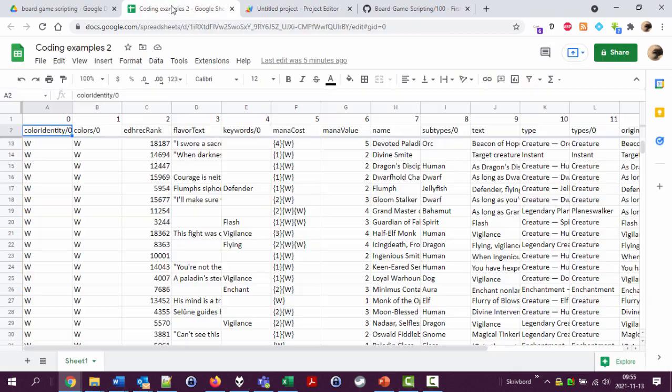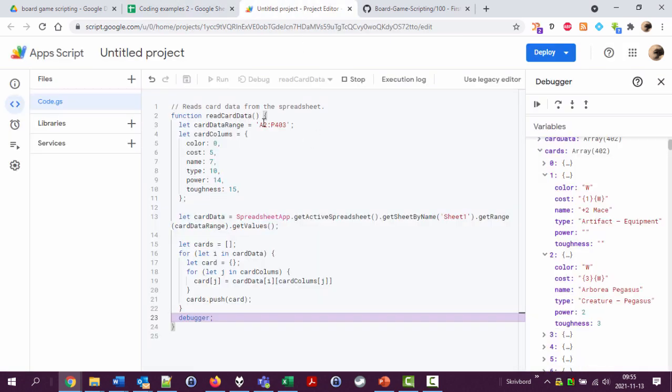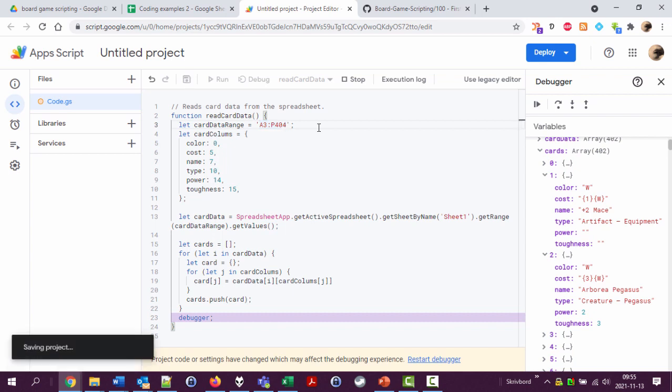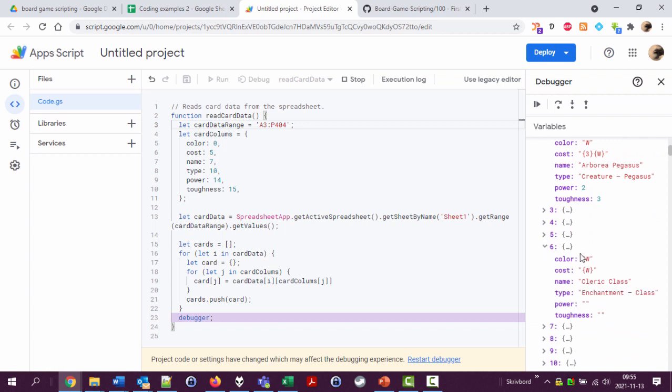All right, and now I have to either remove this line or change the data range. I'm going to change the data range, move it up by one, and so on. And you can see that this is actually much easier to read, hopefully to use later on in the script, because I can then directly access the type of the card or the name of the card. I don't have to remember that this is column 7 or 10 or something.